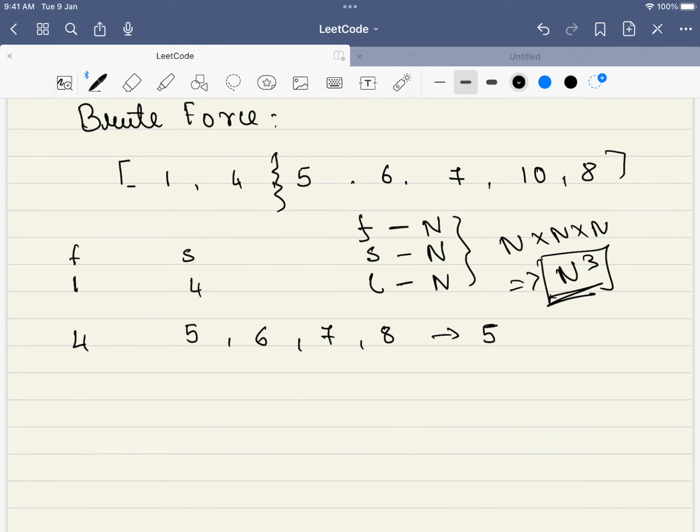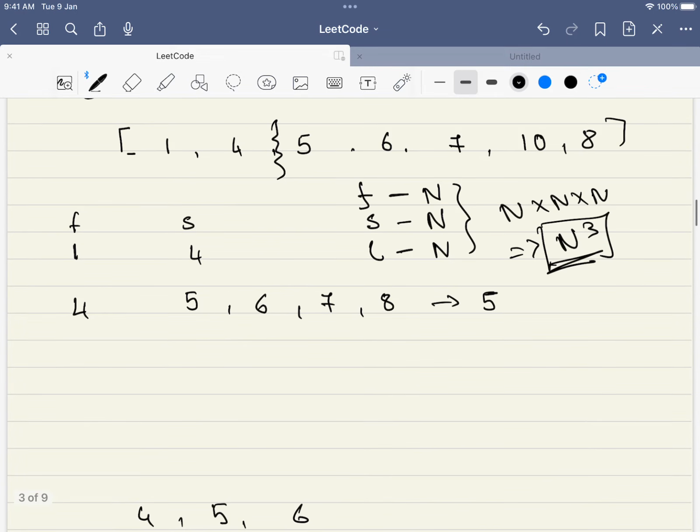But let's think of it. Can we optimize this? Let's find it out. See, what we are doing here is we found out 4, 5, 6, 7. But in the next loop, where the first element is 5 and the second element is 6, we will go on to find again 7 and 8.